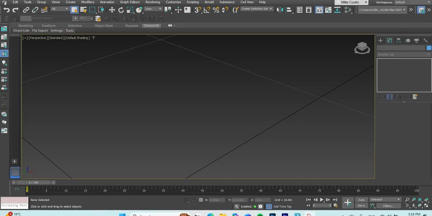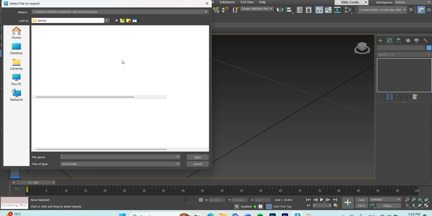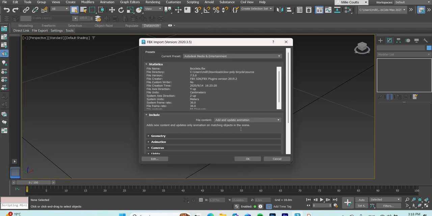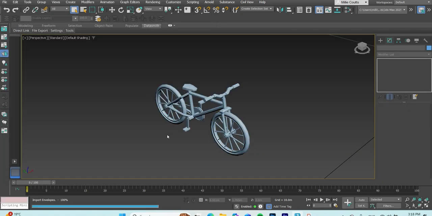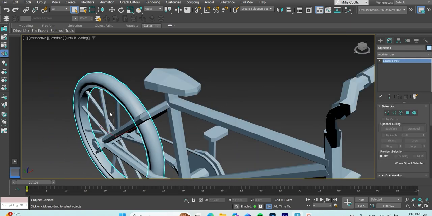Hey guys, today I'm going to show you how you can attach editable polys together from a downloaded CAD model. So first I'm going to get the CAD model in. I'm going to go import, select it. I'm using a bike, and as you can see, all of these parts here are separate.